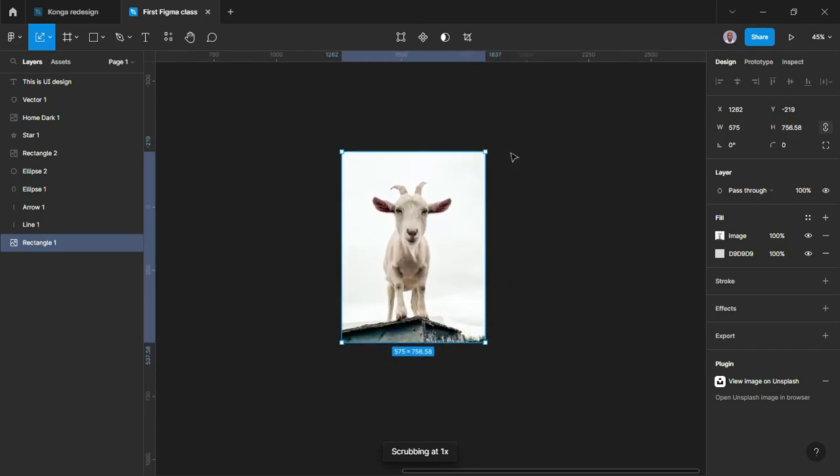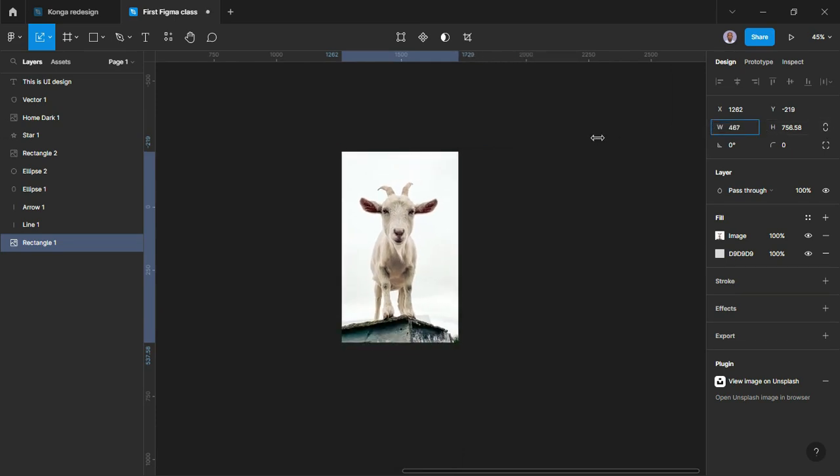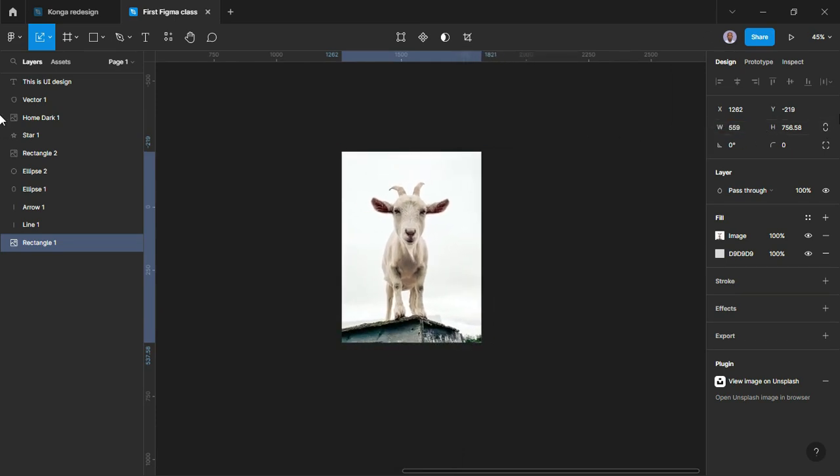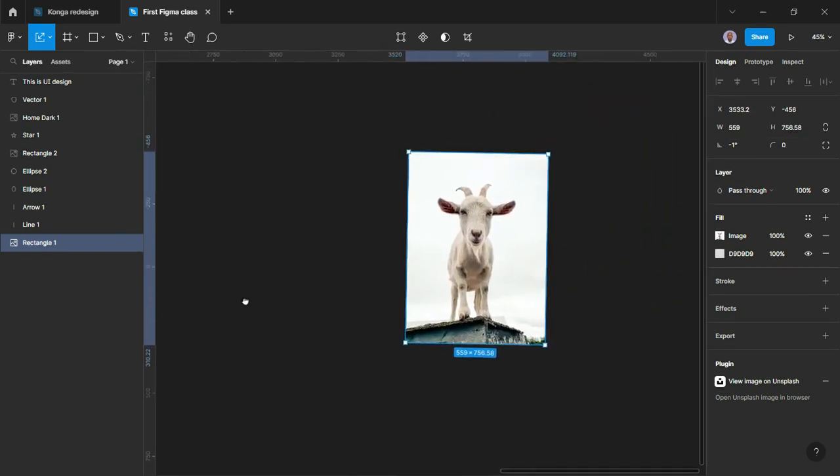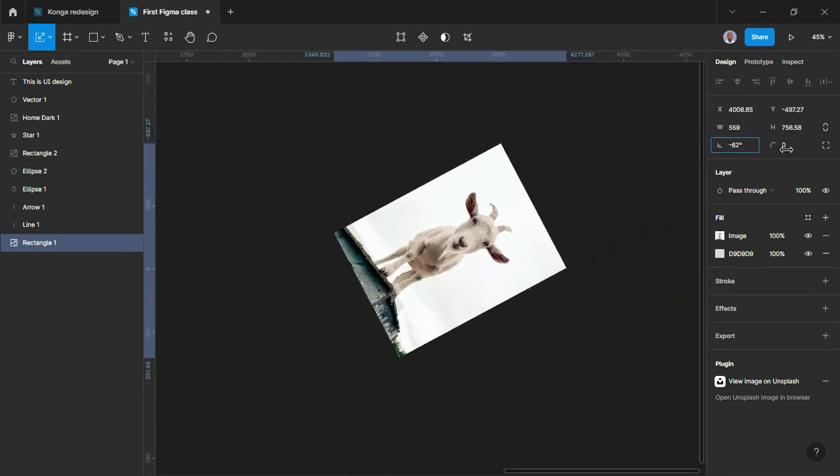If I deactivate it, only one will adjust at a time. So that's how it works. So that's for that one. Then the next icon down here is to adjust the rotation of the element. So for this image, if I click and drag, it changes the rotation.